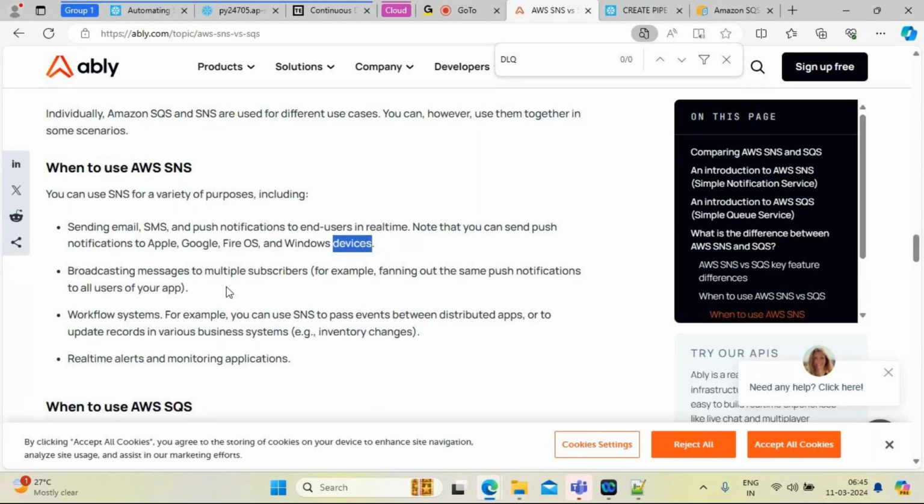And then in SNS, what I'm going to do, I can broadcast the message to multiple subscribers because I'm using fanning out. It's called fan out architecture. You can send the same push notification to all the users. I can broadcast my messages.